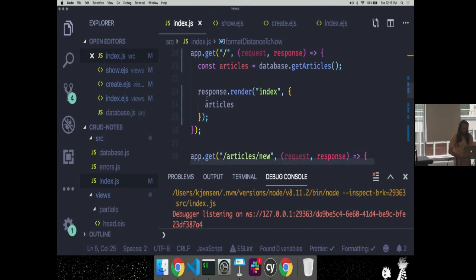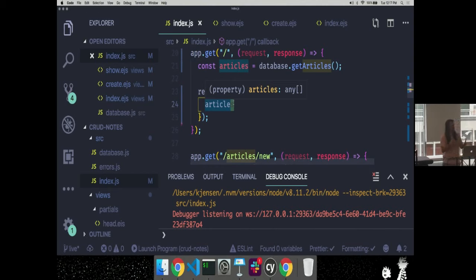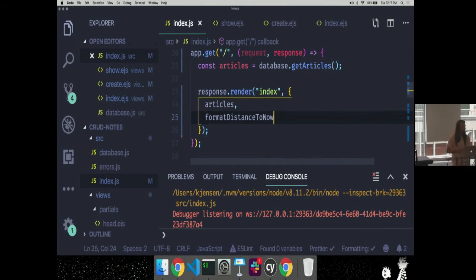and I could iterate through every single article, and then for every date, change the date, and then pass that article's object, already changed. Or I can do the formatting in the view itself, and I can do that by just passing my formatDistanceToNow function into the template. Yes? So is that like through the DOM? Like, are you saying like you're changing it on the fly? Okay, so this is not on the DOM. This doesn't happen on the client. This happens fully on the server.